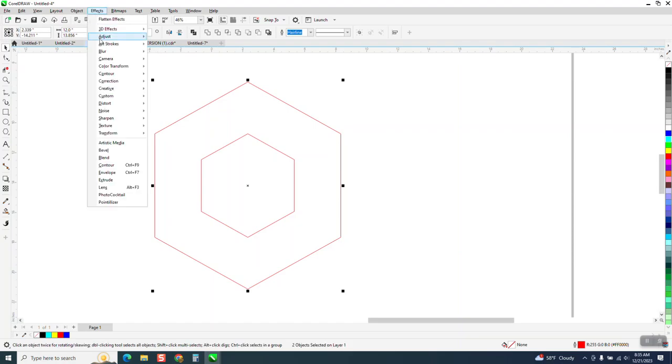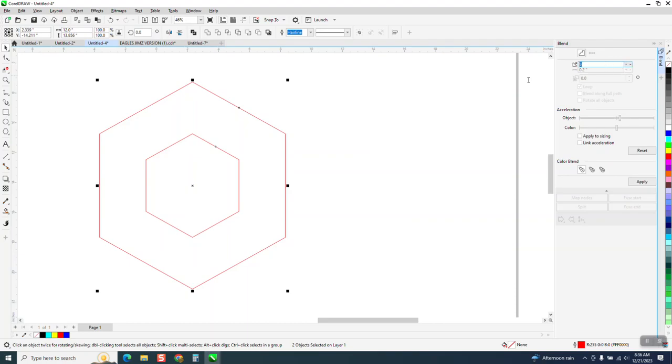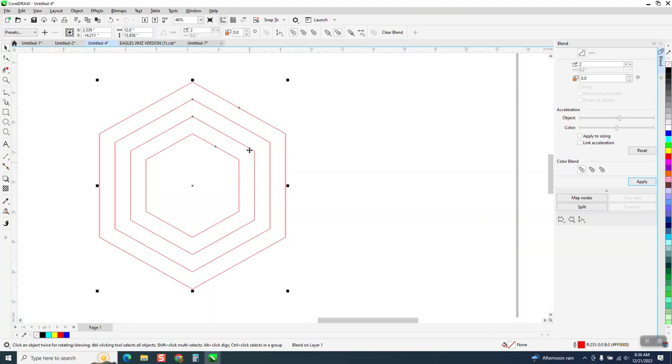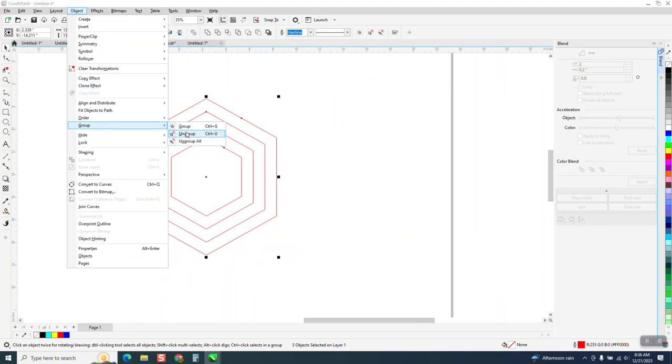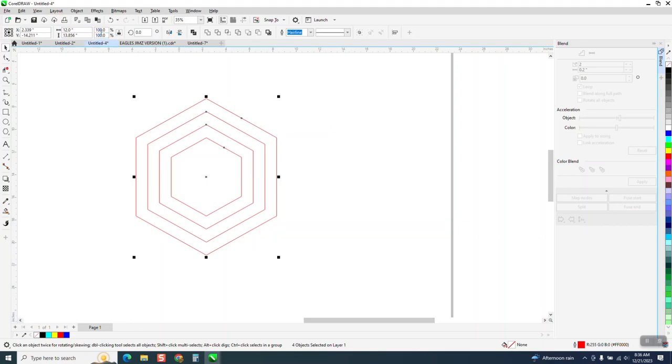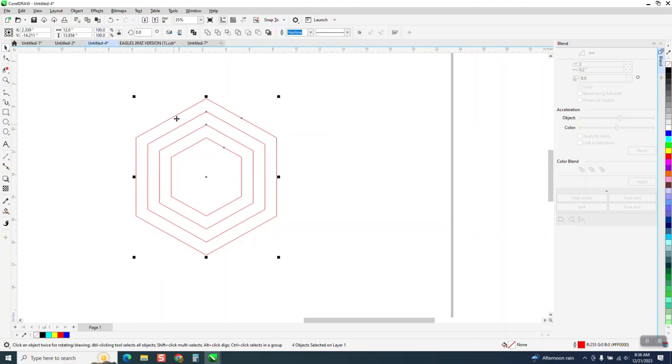And we're going to go to Effects and Blend, and we're going to blend them two times. That'll give us the 3 pieces. Now, I want to go to Object and break the blend apart. This doesn't make any sense, but I want to go to Object and Ungroup. And then I want to go to Object and Group, because 2 of those were in a group.